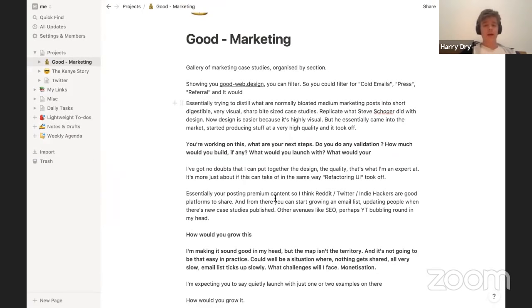I think a lot of indie hackers might also have heard of Steve Schoger, the guy behind Refactoring UI. I think he did something quite smart, where he distilled design into bite-sized chunks, which he tweeted about. And instead of trawling through a longer article, these case studies could be an easier way of visualizing what good marketing is.